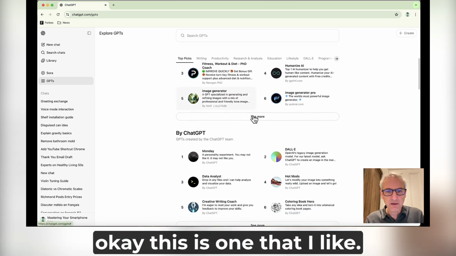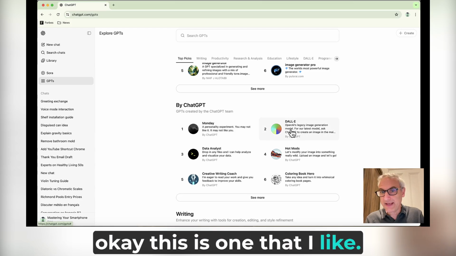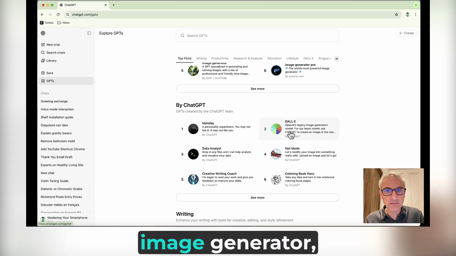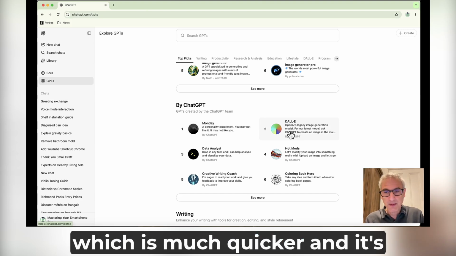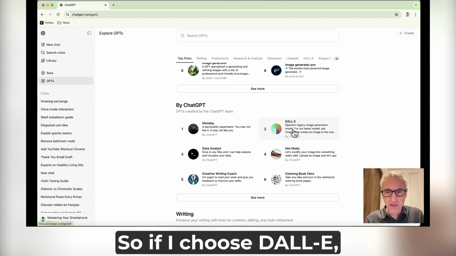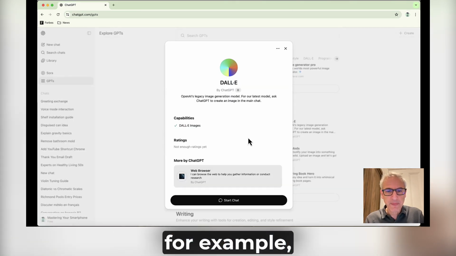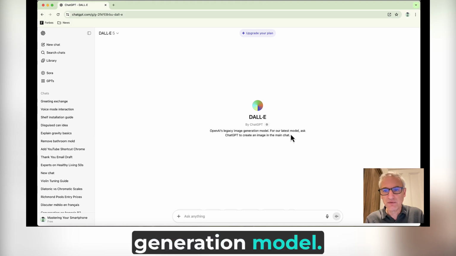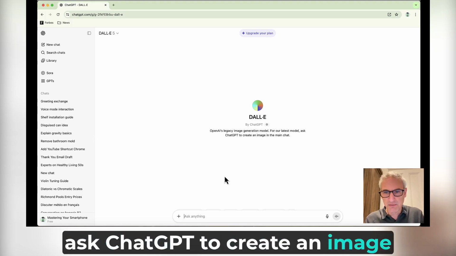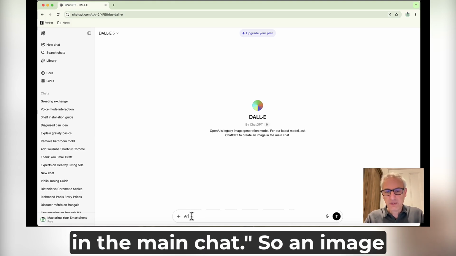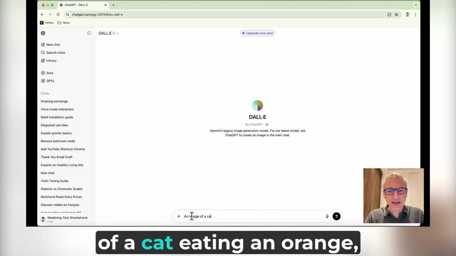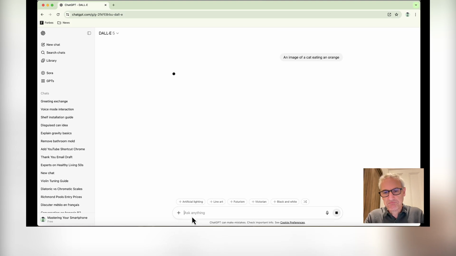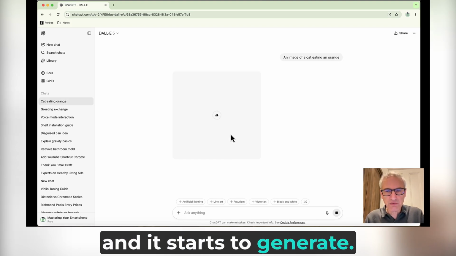For example, this is one that I like. This is DALL-E. That's the previous image generator, which is much quicker, and it's very useful. So if I choose DALL-E, for example, I can start chat. And then it says, OpenAI's legacy image generation model. For our latest model, ask ChatGPT to create an image in the main chat. So an image of a cat eating an orange. And it starts to generate.